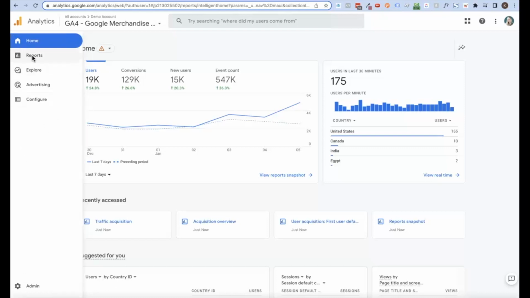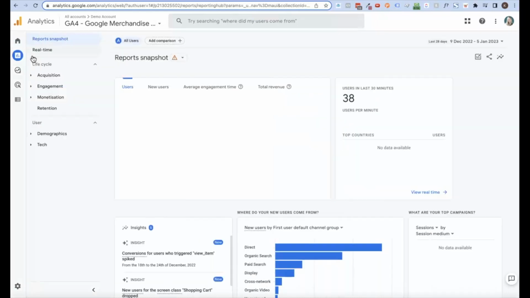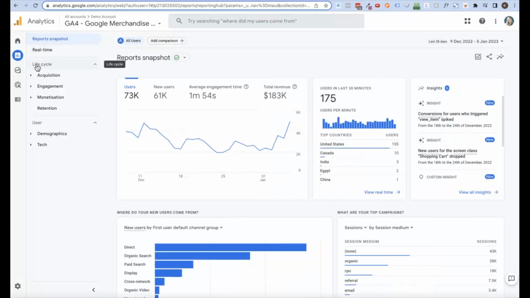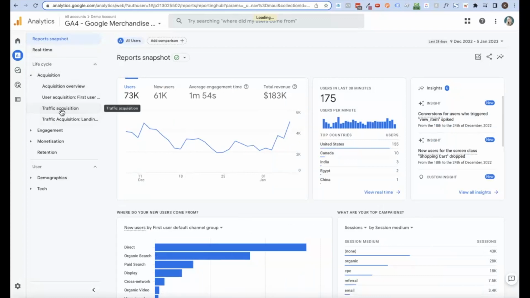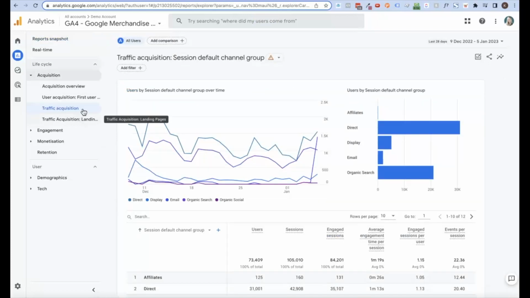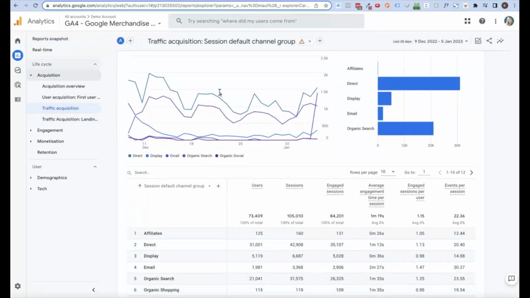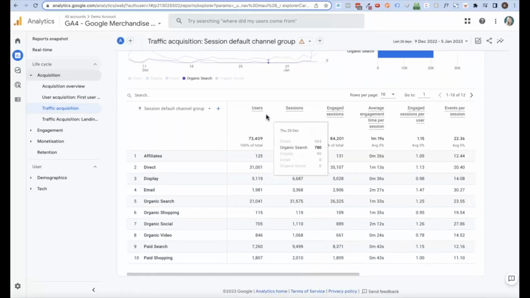If we come up here to reports, and then underneath Lifecycle, we're going to click on Acquisition and then Traffic Acquisition. So as we can see on the traffic acquisition page, we can scroll down past these first couple of charts and come down to the table on the bottom. This is going to look pretty familiar because it looks a lot like it did in Universal Analytics.